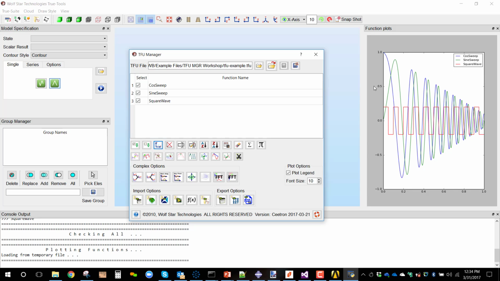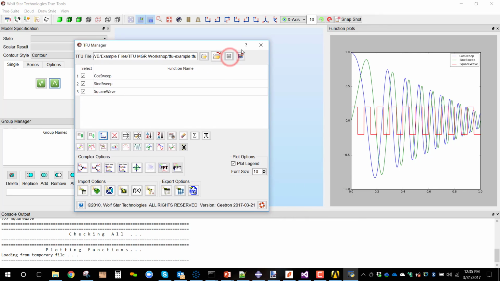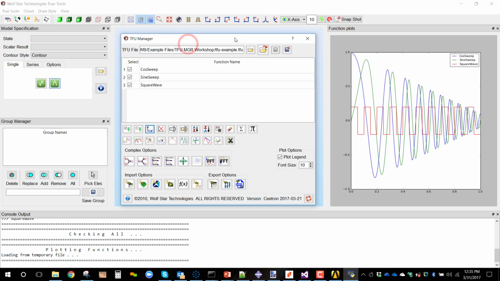And you can see they're plotted up here. This is a nice little dockable widget. We can undock this and drag it around. I'm going to leave it right there for now.